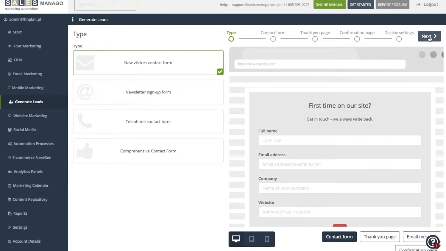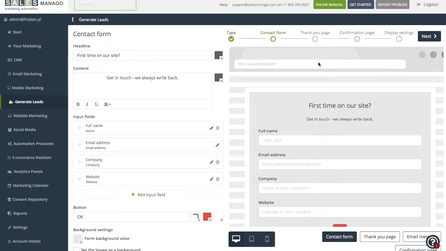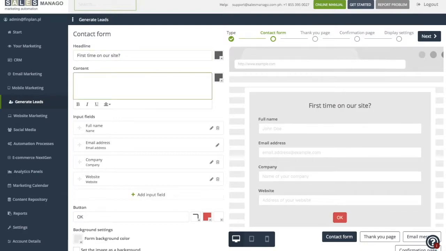In the next step, we need to adjust the settings of the form. Type in the text that will display in the headline in the form in this place. Use the color picker on your right-hand side to change the color of the font. Below, type in any amount of the text that will function as a description in your form. You can freely edit the font and change the alignment of the text. You can change the font color with the color picker in the same way as we did with the headline.